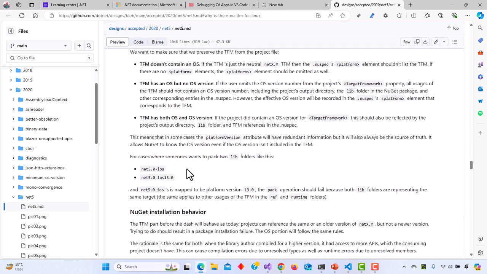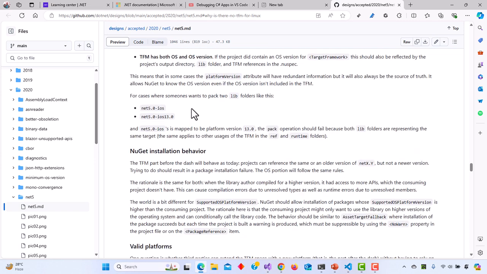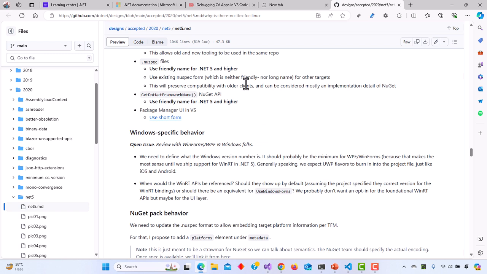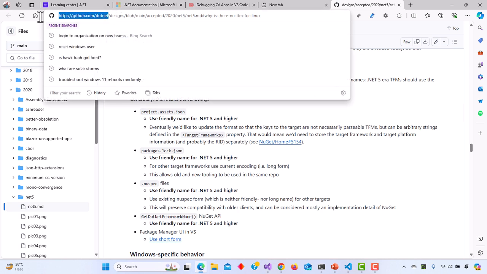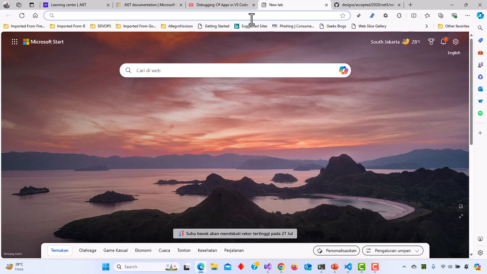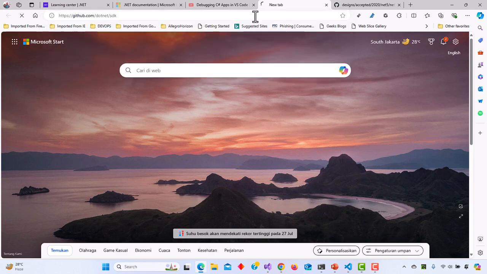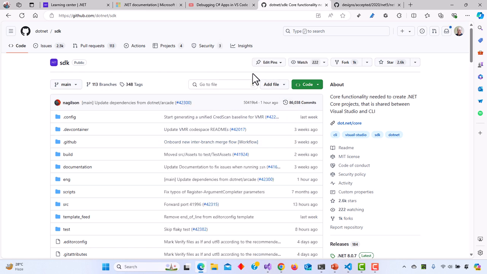We'll see that we have iOS 13.0. And if I'm not mistaken, this iOS 13.0 is not supported anymore for .NET 8.0. And let's try to dive further. I'm going to check this and see whether I could find the SDK. So let's go to the SDK and try to find some JSON files.